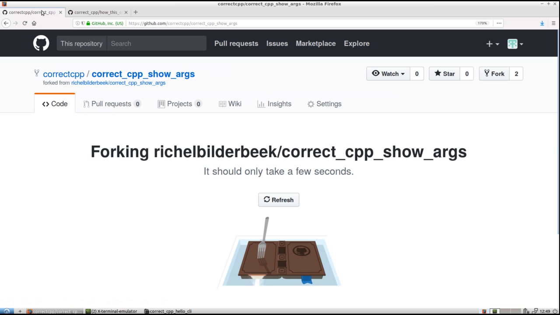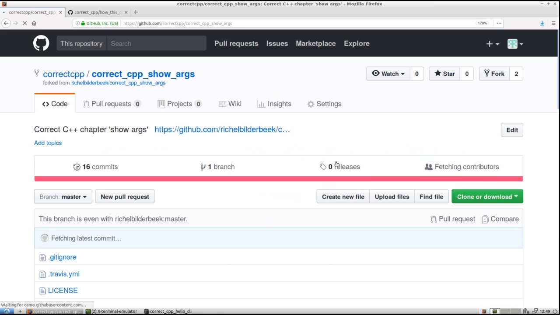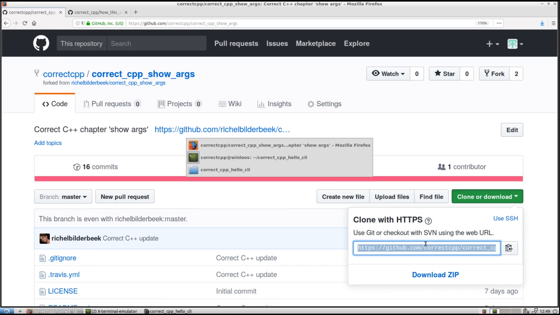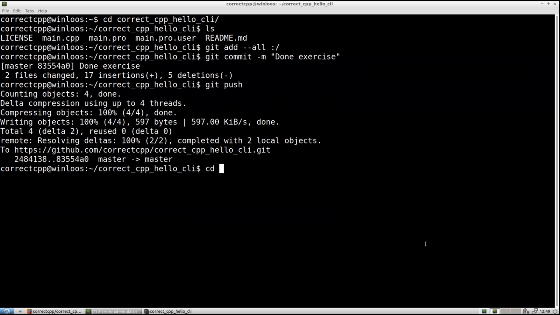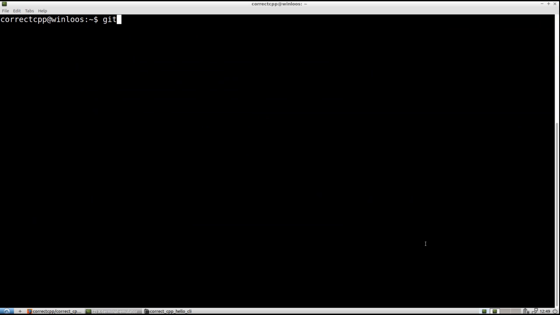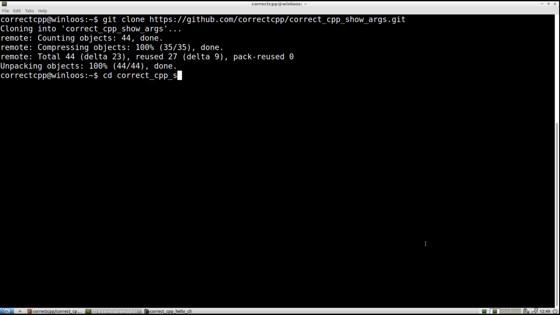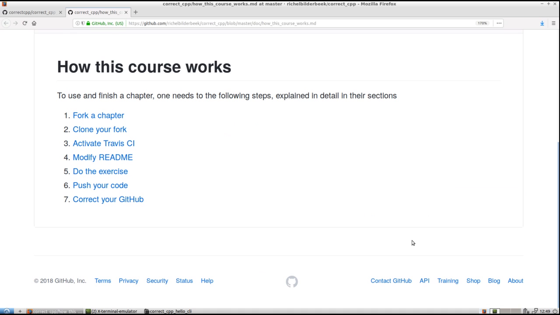Let's do so. It's still busy. Clone the chapter. Git clone that thing. CPP, show args, let's go in there.